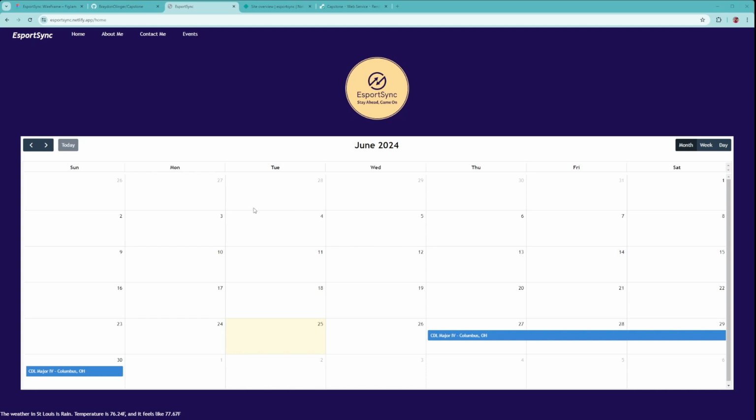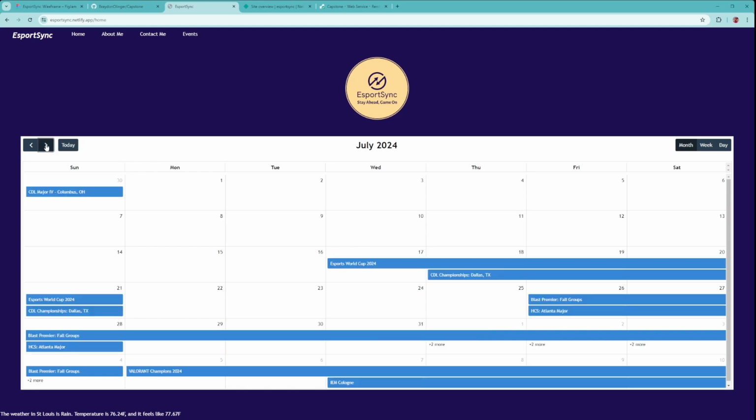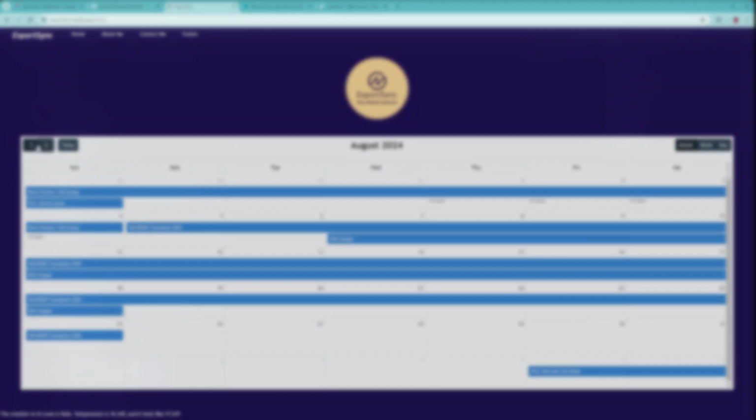One thing remained consistent throughout my tenure in esports: people were awful at sticking to a calendar or schedule, which is why I chose to create EsportSync, a web app that allows you to populate a calendar with your favorite team's events. You can see here on the homepage, the user will find themselves with their own personalized calendar, preloaded with all the top esports titles and upcoming events.